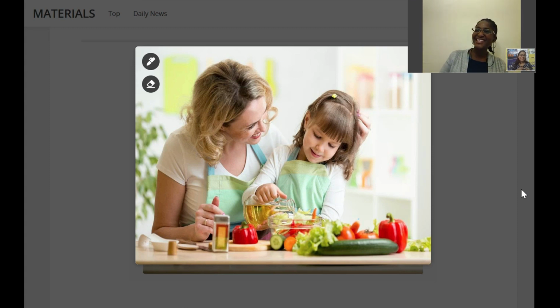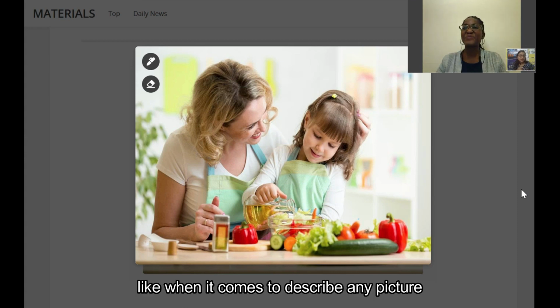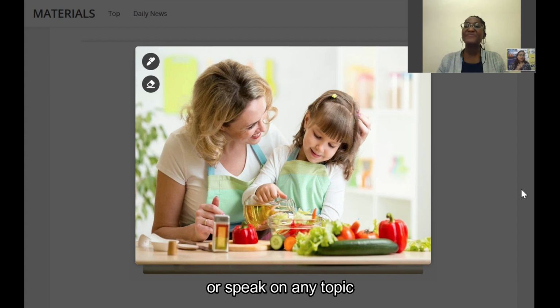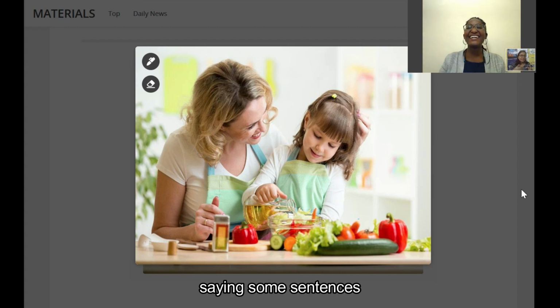Wow, wonderful. This is something I have noticed: when it comes to describing any picture or speaking on any topic, suddenly words don't come to my mind, and I just end up saying some sentences.